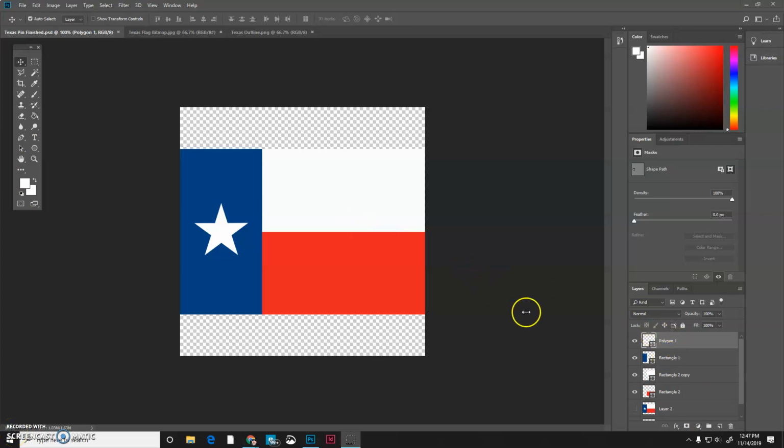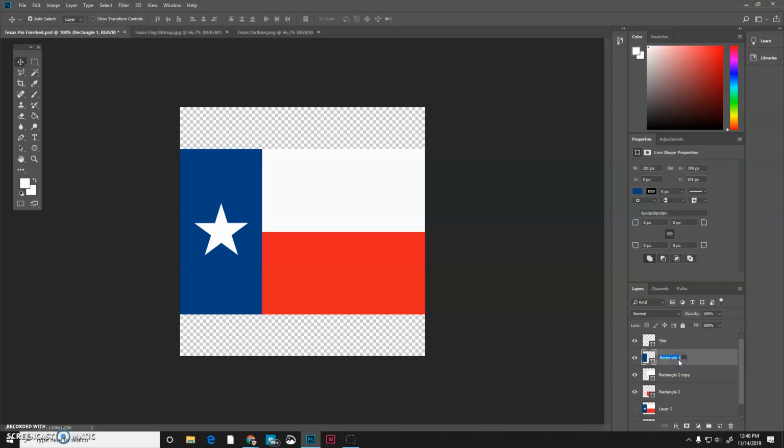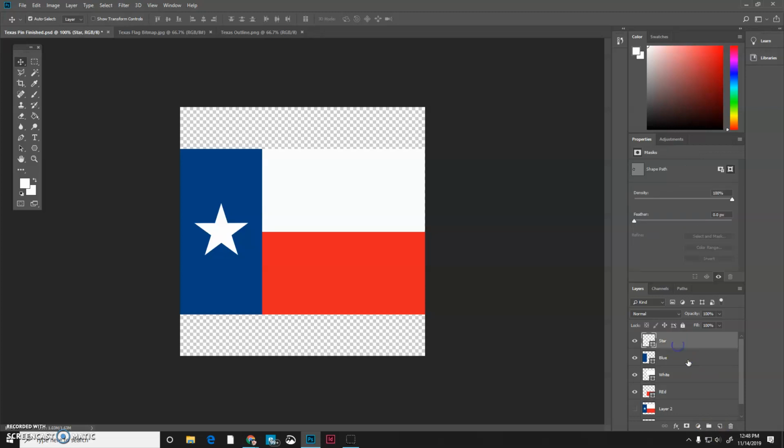Okay, so the next thing that we're going to do is we're going to rename the layers over here, and then we're going to put them in a folder. So, because we want to join all this together. So we're going to call this the star, right? And then I'm just going to call this blue, white, and red. So then above, I'm going to click on the star layer, and I'm going to make a new folder. And I'm just going to call this flag, right?